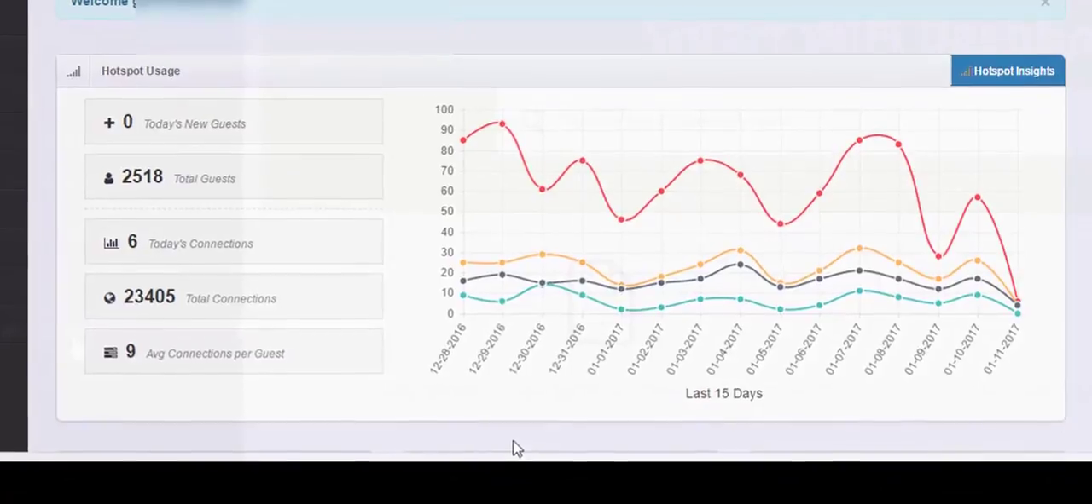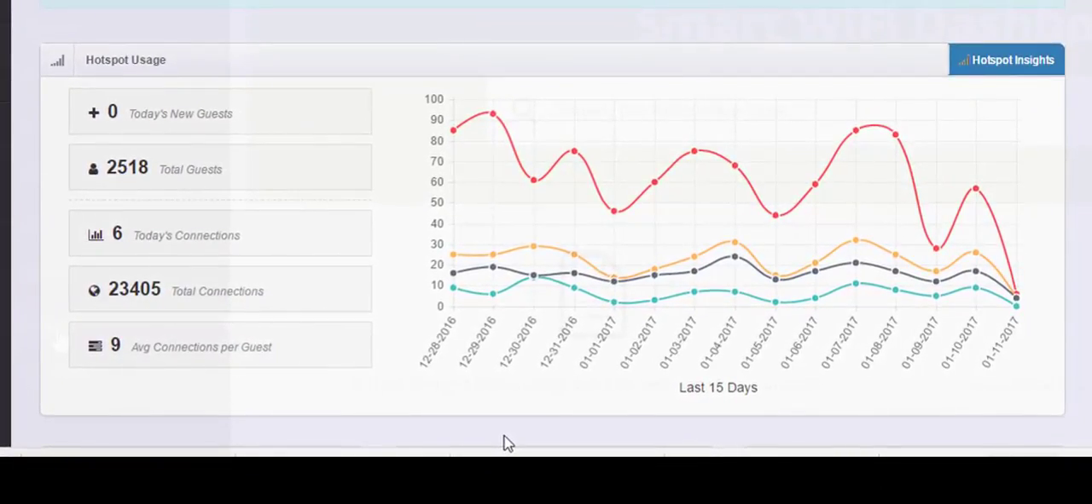The hotspot usage area contains real-time information, like how many new guests have logged in today. Just like the guest counter section, new guests have never logged in before, where return guests have logged in more than once. The total number of guests that have ever logged into your Smart Wi-Fi system are displayed here to show you how many unique customers have logged in since you installed Smart Wi-Fi.